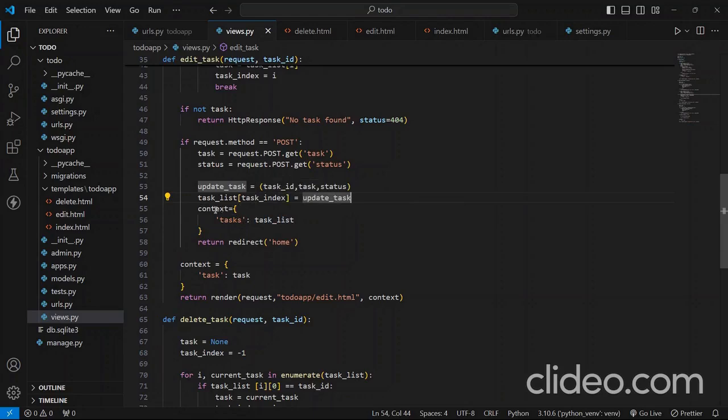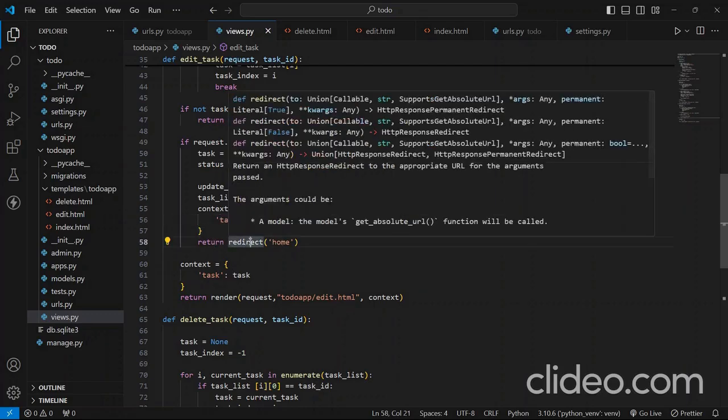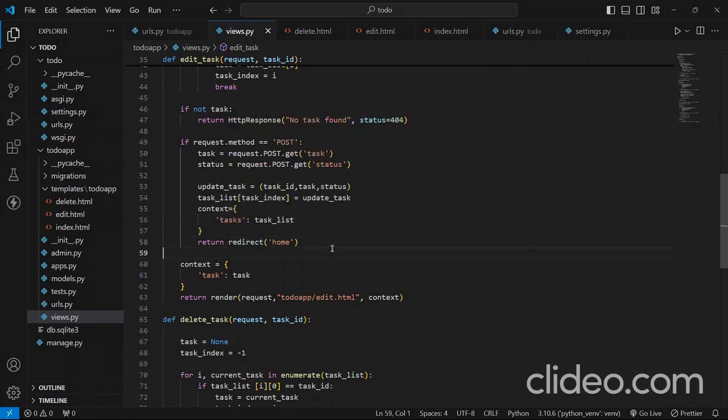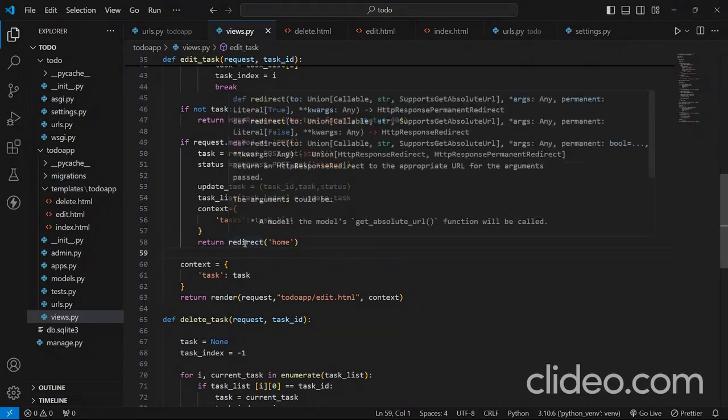And after that, I'm just using a key value pair. Here task is my key, and I'm putting my value, my task list, inside that key, and redirect to the home. This redirect is a new word to my user, as I have not taken this word previously.